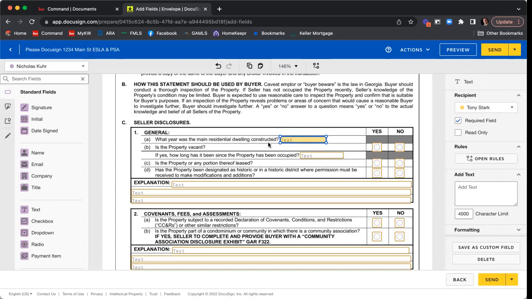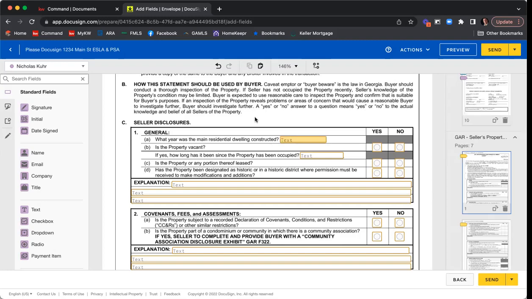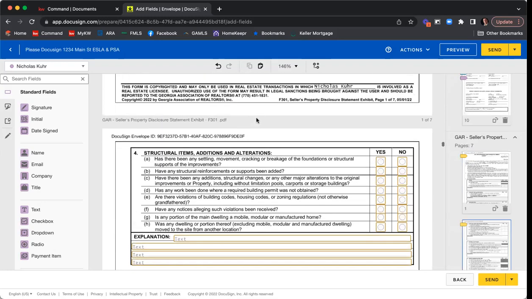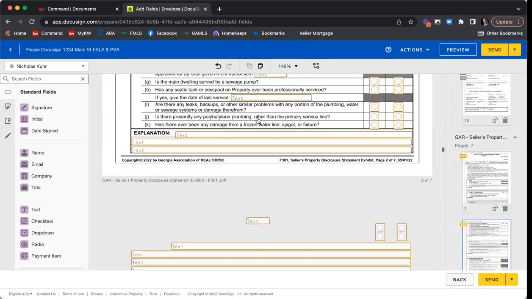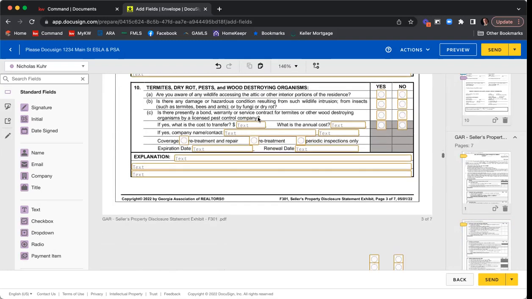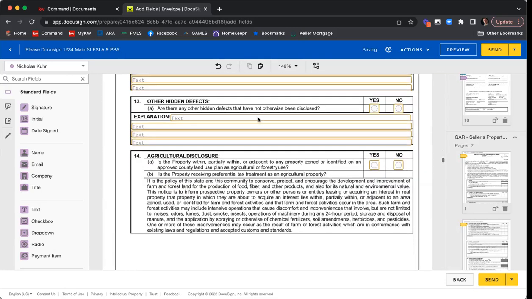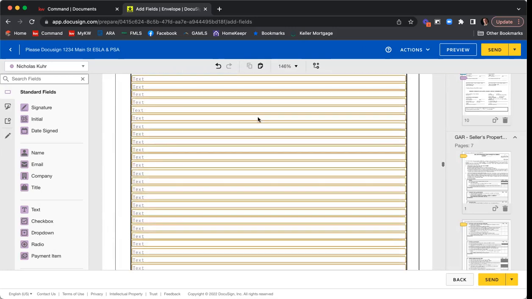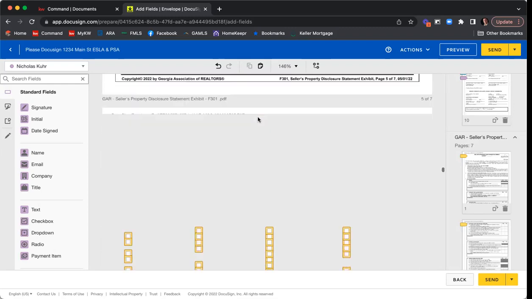Now that text box is filled in yellow, so the system is going to stop Tony and say, Tony, you have to fill in this text box. And then it's going to be much easier for him to scroll down and fill in all of the remaining text boxes and check boxes. We're going to go through here, just make sure everything is correctly assigned to Tony. Everything looks good to go.